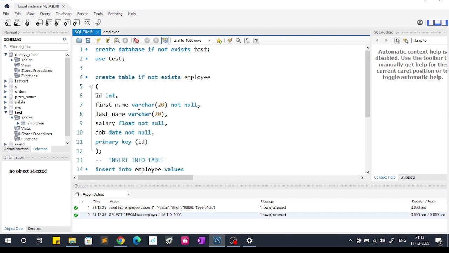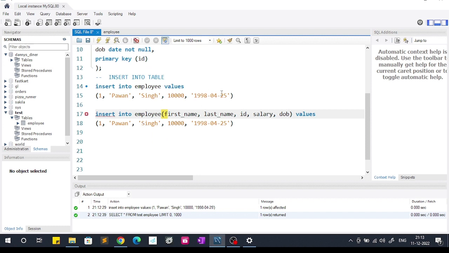So these were the names of the columns. I have given the similar names. So here first we have to give the first name. So let's say in the first name I change it to Deepak, and then Kumar, and then after first name and last name we will have to give the ID of that employee. Okay, so let's say now ID will be 2, and salary let's say 9,000, and date of birth we will change to the 6th month, and this is the 23rd.